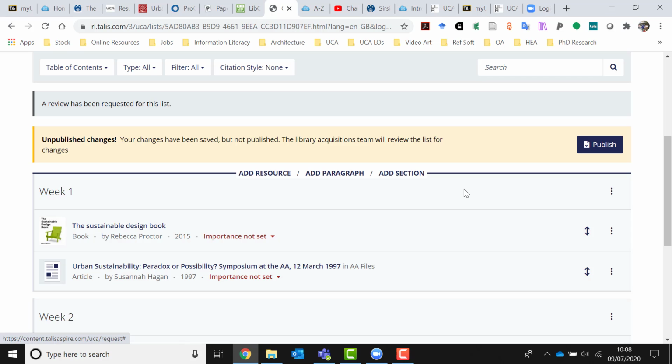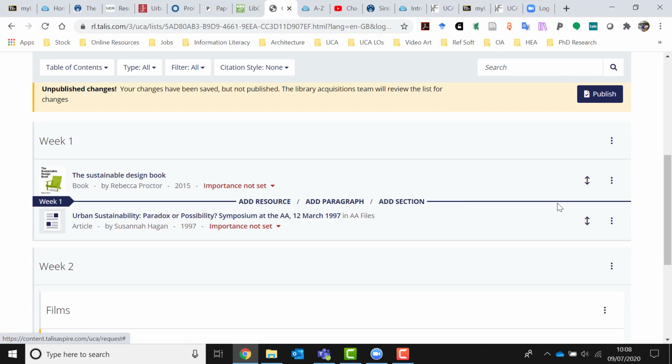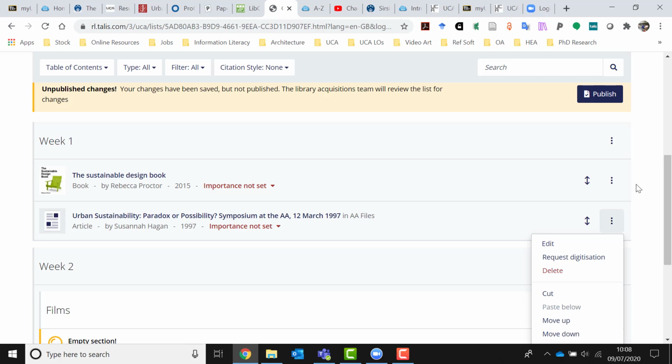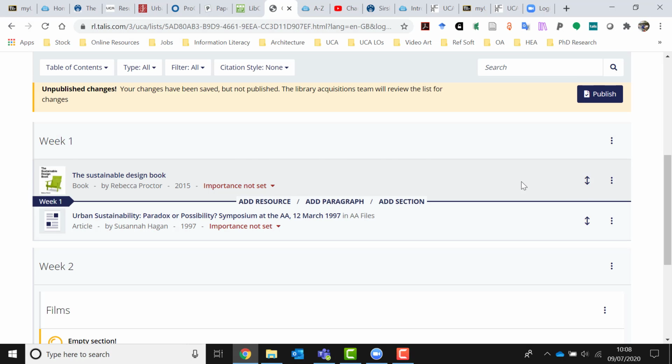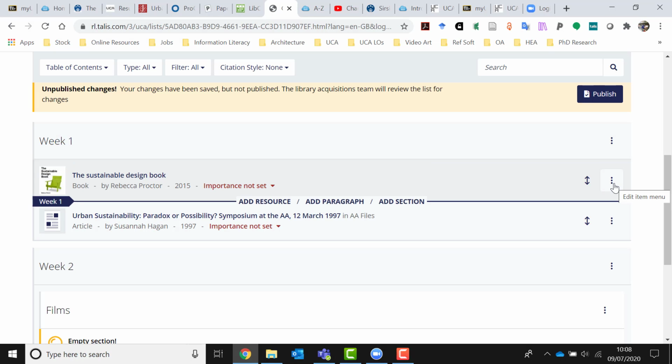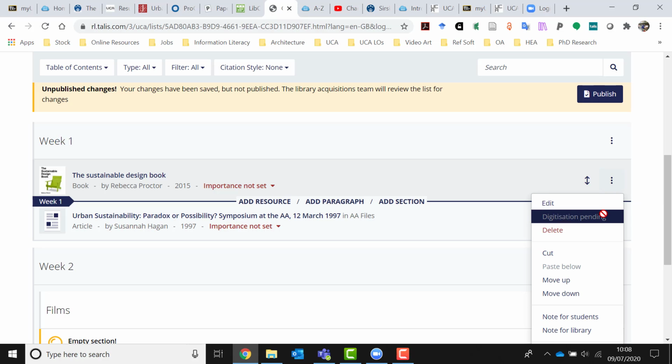It is the same process when requesting an article from a print journal. Just click on the same option there and request digitization. Once the digitization team have processed the request and uploaded the scan, you will receive an email, and then you will have the view online option here. You will click on that and it will open out into a PDF viewer. If you're not sure whether you put your request in or not, you can click back on the 3 dots and it will tell you there digitization pending.